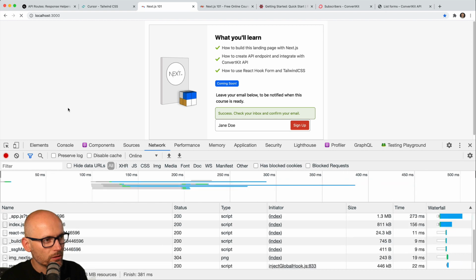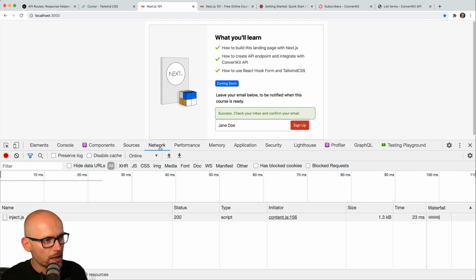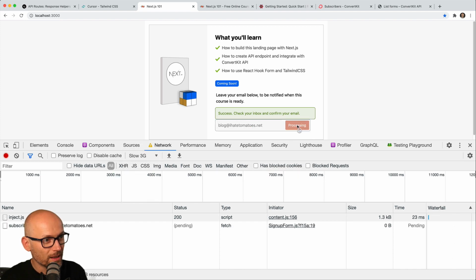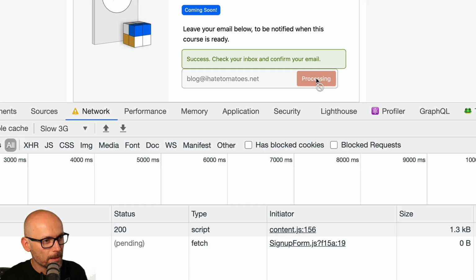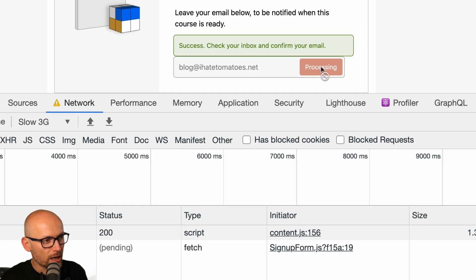So let's go to the browser, clear everything up, and fill in the email. And before I hit the sign up, I will also change the speed of the network to slow, so we see the loading state for a little bit longer. And there it was. Everything was grayed out and the button was faded out as well.